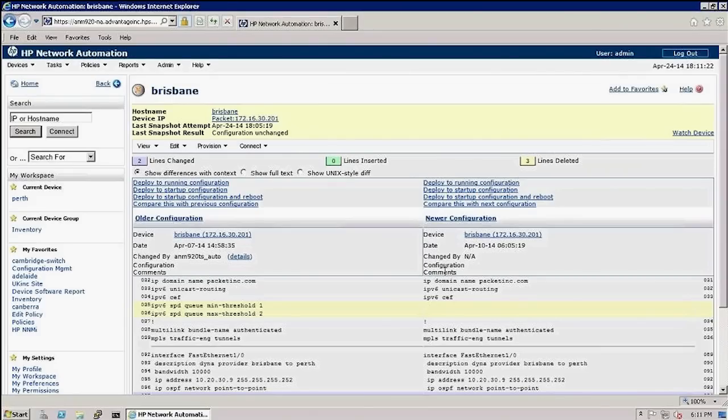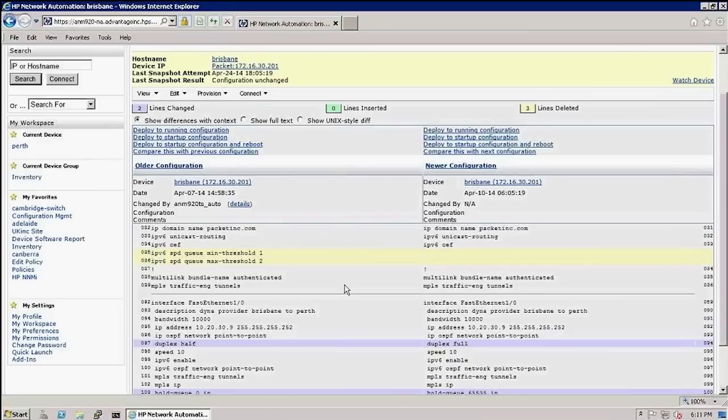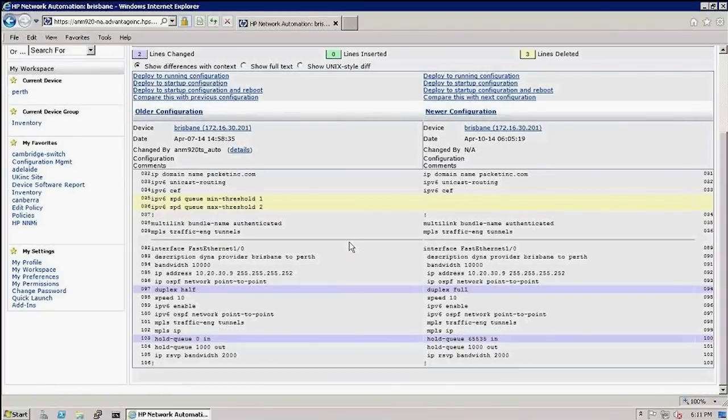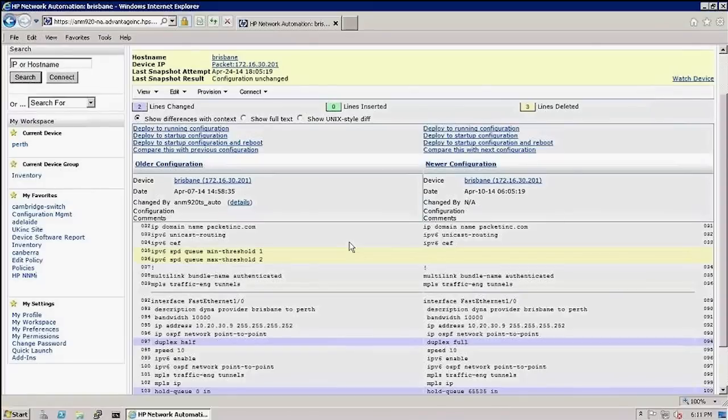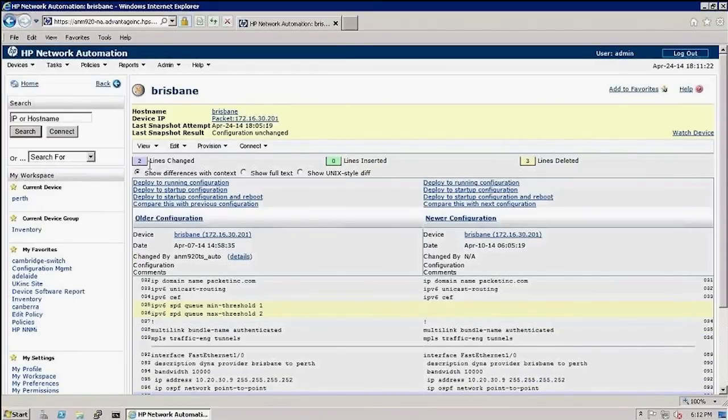So here we have a device called Brisbane. That's its host name. And you can see that on the left was the older configuration. And on the right were the changes in the newer configuration. In this particular instance, we changed this IP SPD's queue to nothing. So this was eliminated from this file. You can see the three lines here that were deleted. It is shown as a Linux-type view. Lines changed, lines inserted are green, and lines deleted.